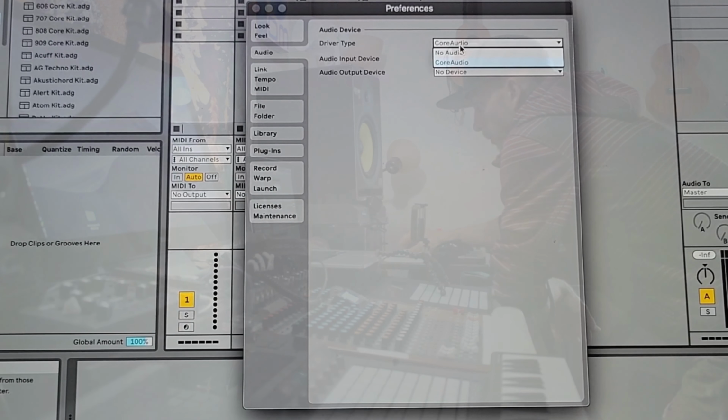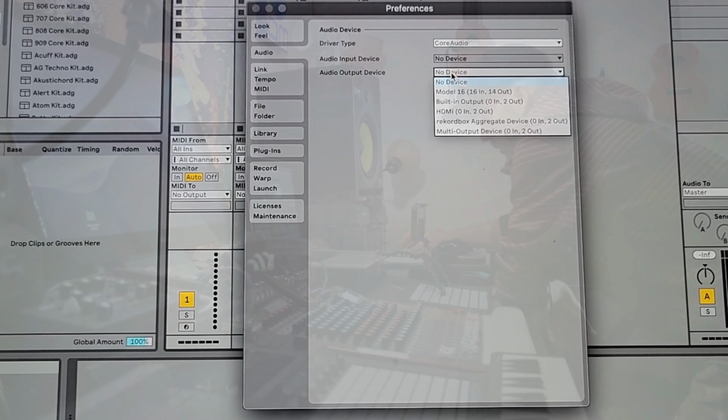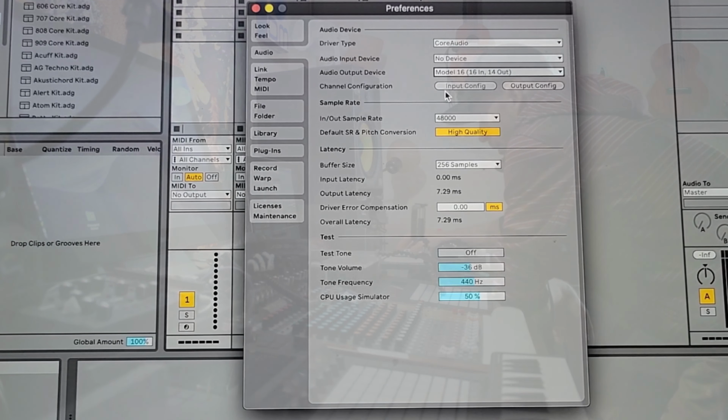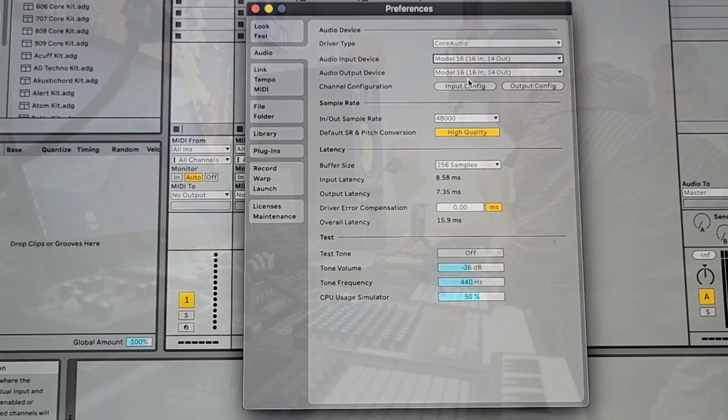So driver type, Core Audio is likely what you're going to have. Windows users have a couple options for their drivers, and you'll need to do some reading on that to decide what you want to use. For Mac users, Core Audio is it. Select your output device. For me, that's the Model 16, 14 in, or 16 in, 14 out. And then I can also use that for my input device.